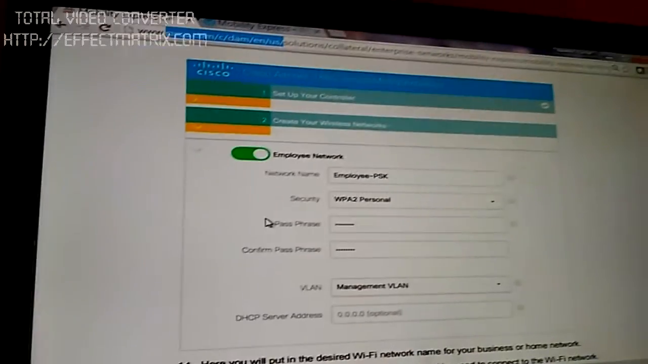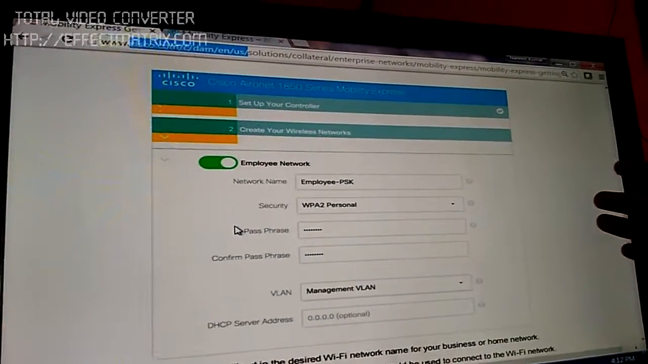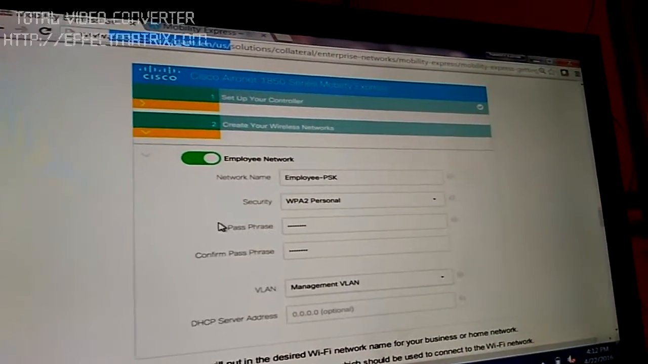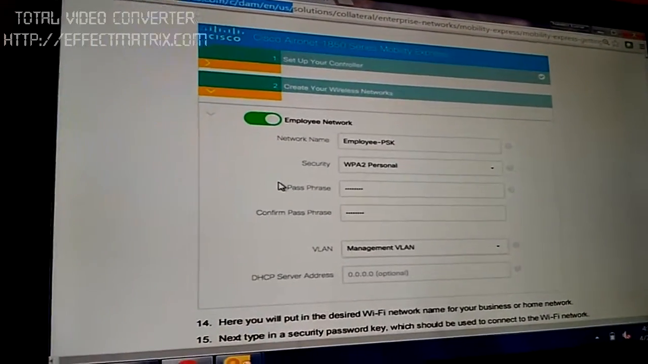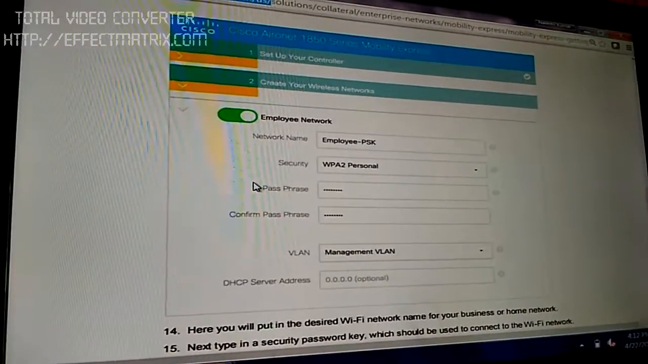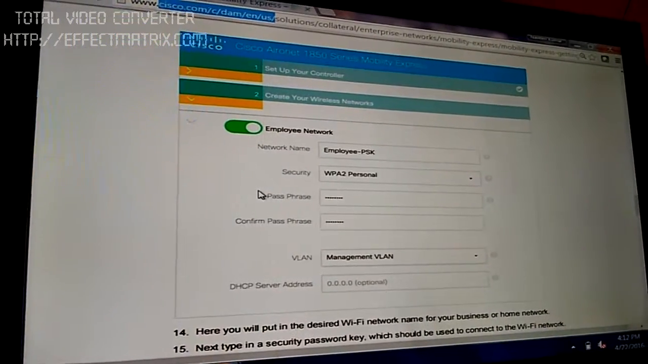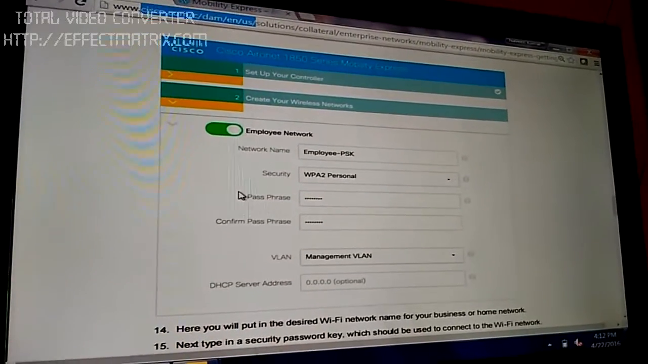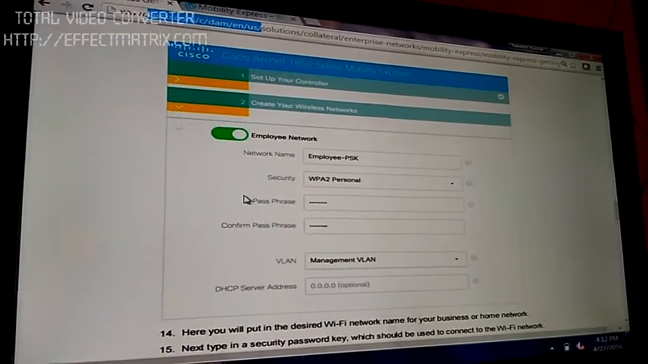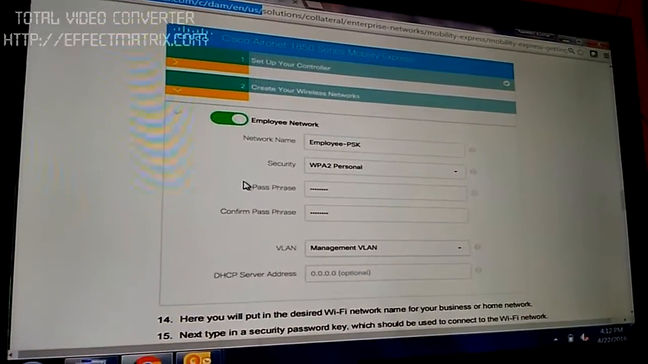Now after setting up your controller, you will create your employee network. There are two types of network that can be created in this. One is the employee network, in which any employee can connect, and second is the guest network, in which whenever any guests come into your company, they will connect to the guest network.